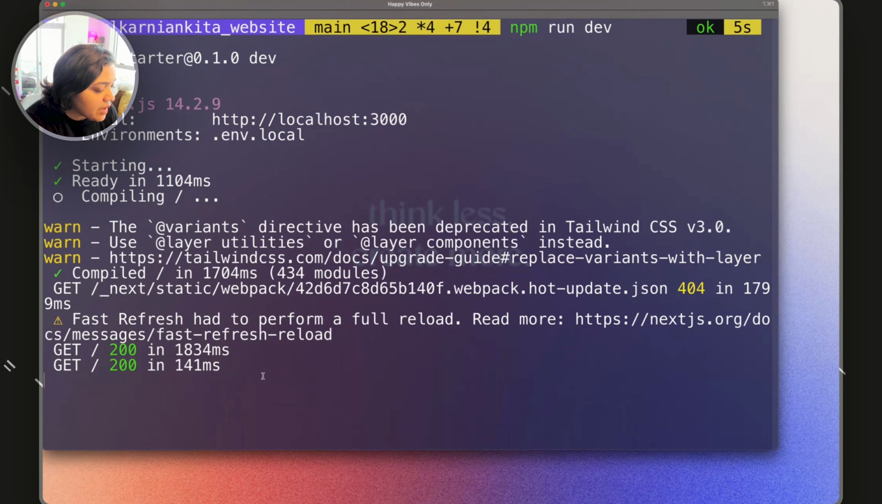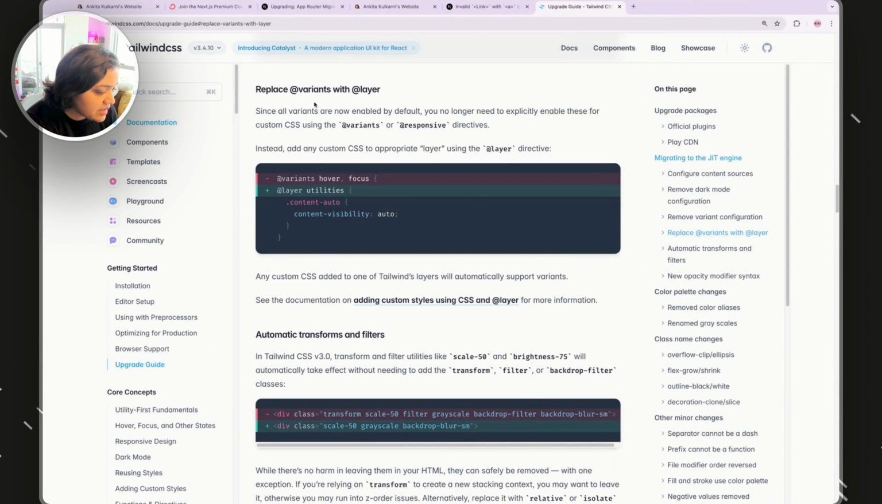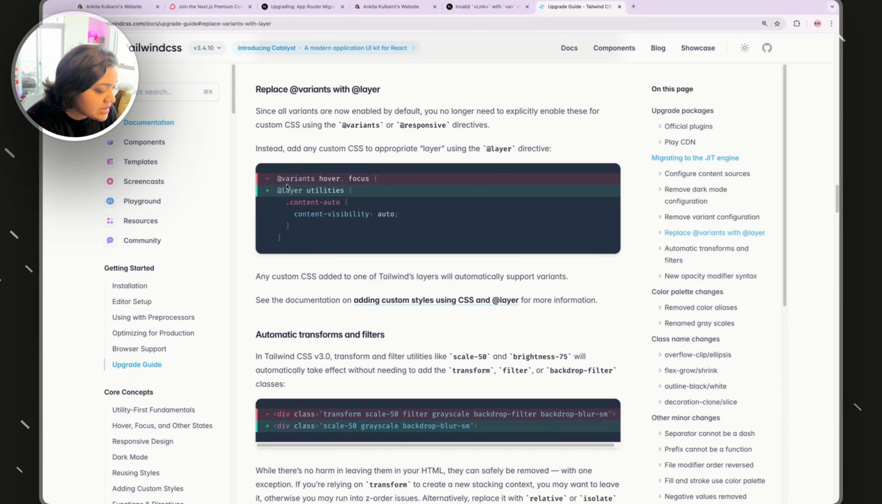Now, as we upgrade, you can also see that the variants directive has been deprecated in Tailwind. You need to use the layer utilities or layer components instead. If we click on this specific link, you will see more information, such as: instead of using the variants directive that was used for adding custom CSS as we liked, we could just use layer utilities. Again, in my app, I'm using Tailwind CSS as my CSS framework of choice, so we need to migrate this as well.